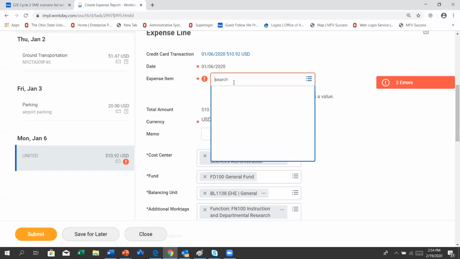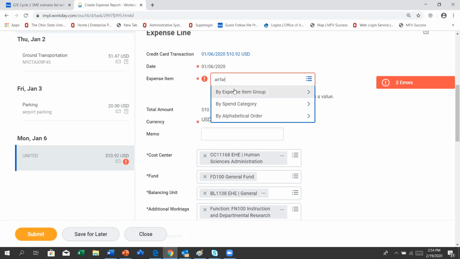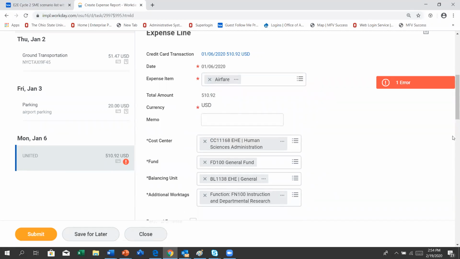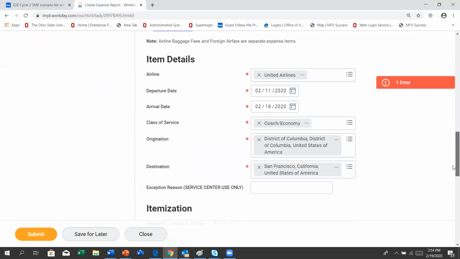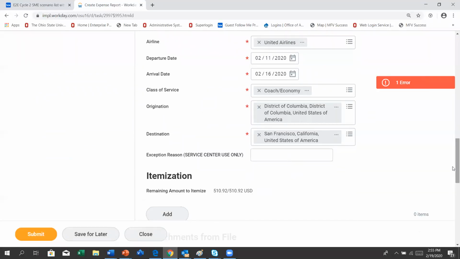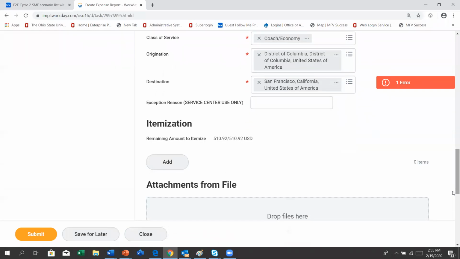And then last but not least, my prepaid airfare. You can see here, it brings in class of service. I didn't have to repeat that. It also brings in my destinations that I put in as well. You'll also notice we do have some additional fields down here for service center use. So back to what we were talking about, if the service center notices something on the front end of the spend authorization and they've already worked through the channels to make sure that it's still appropriate to happen, they'll be entering probably some comments here as well.